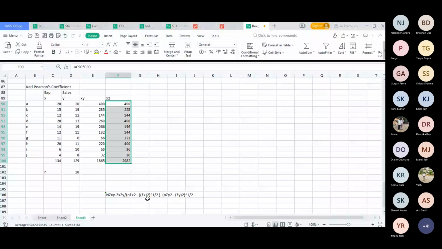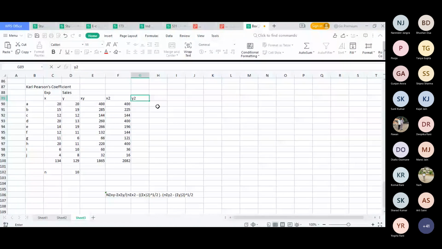Okay, summation x square you got. Then you want summation of x whole square, which you have already calculated as summation of x. So you have to square this. Now next is summation y square. So for that you want to calculate y squares. So y square will be equal to this is your y and again multiplied by y. So this will be your y square values. We'll drag it. So it will be y squares and then the summation of y square you will get.